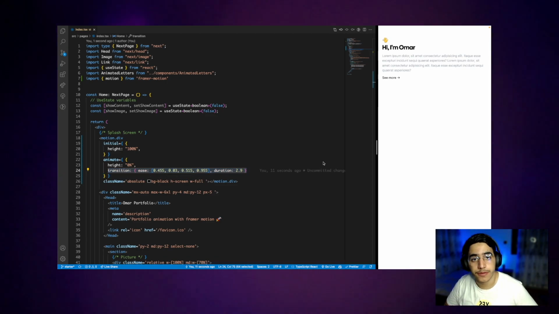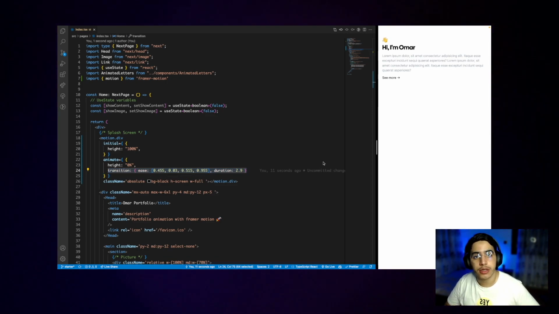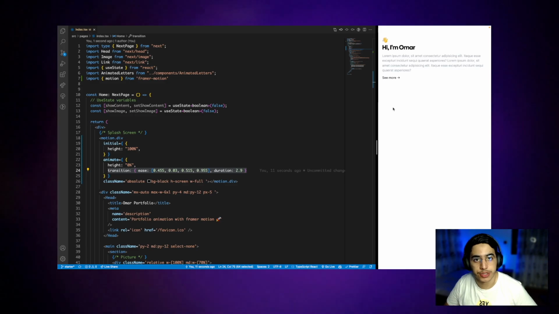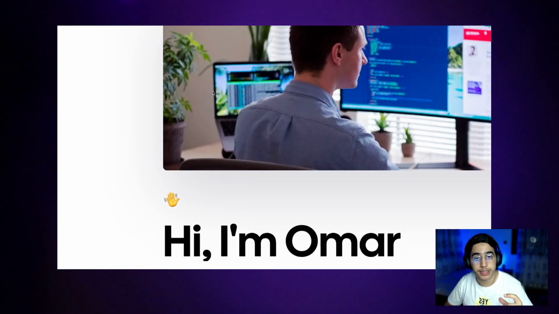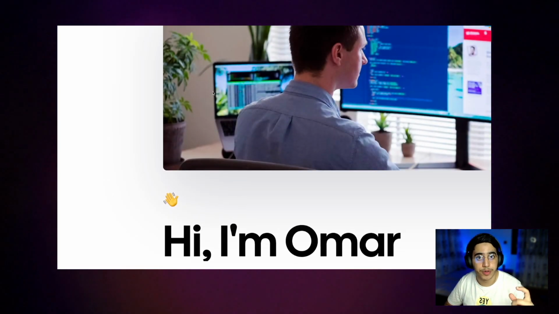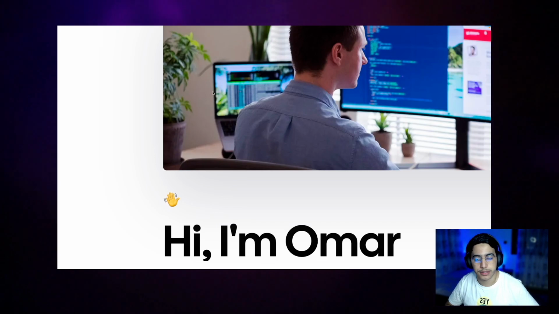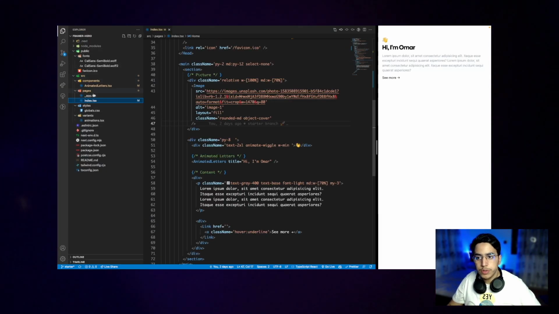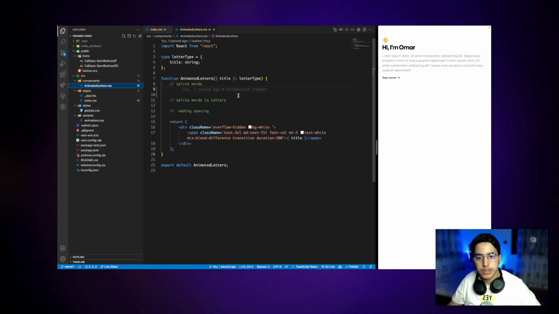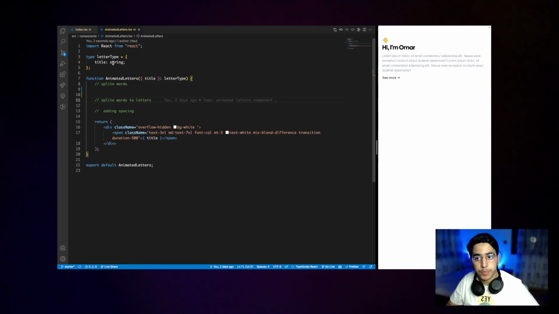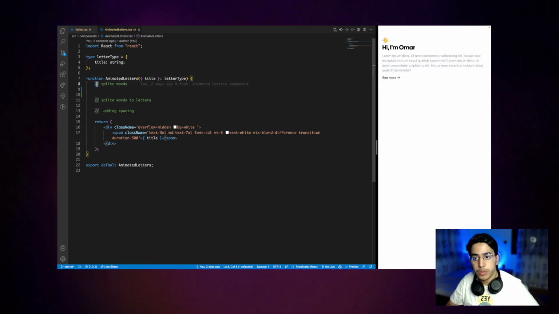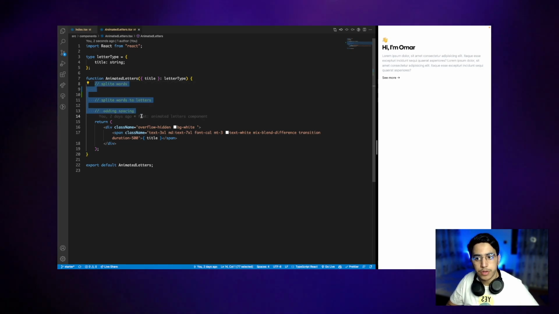Now that we have the splash screen animation done, let's head over to the title animation. If we take a close look, we will notice that the title is animated with the fade-in animation, but each letter fades in separately. So let's see how we can build that. Now head over to Components, Animated Letters, and this is the component of the title. As you can see, it takes title as a prop, and we have some comments here to make things easier for you guys to follow up.